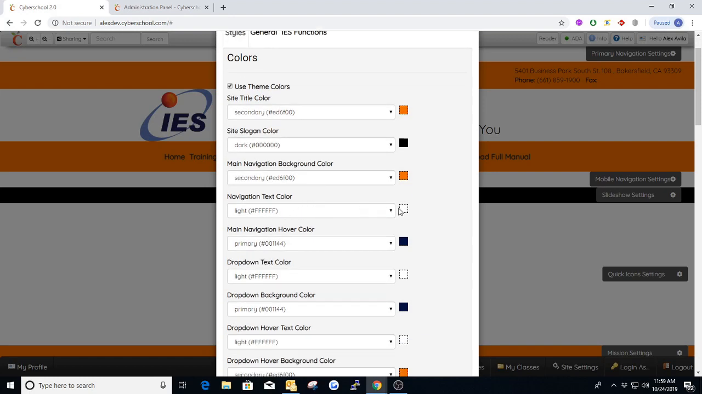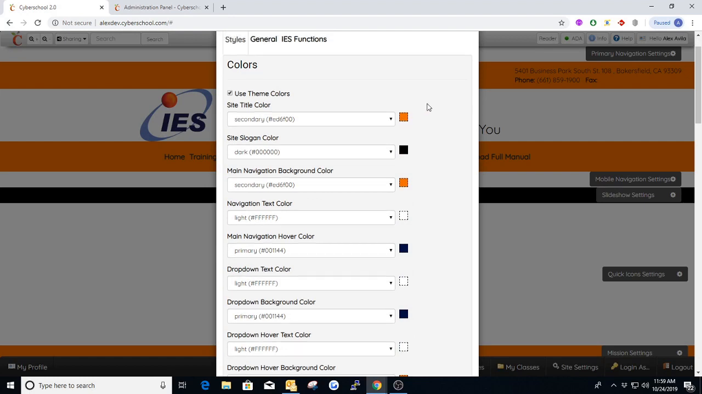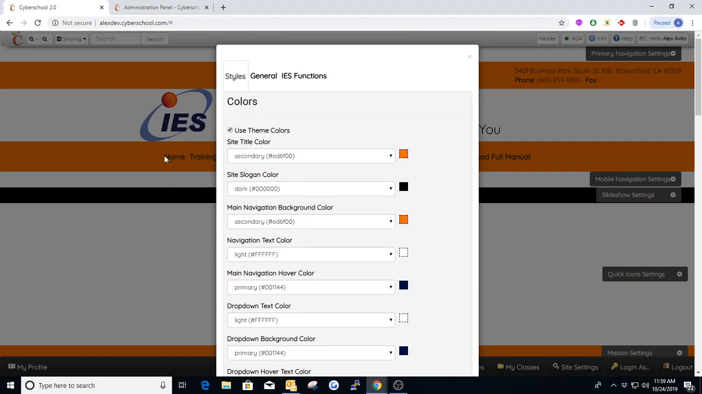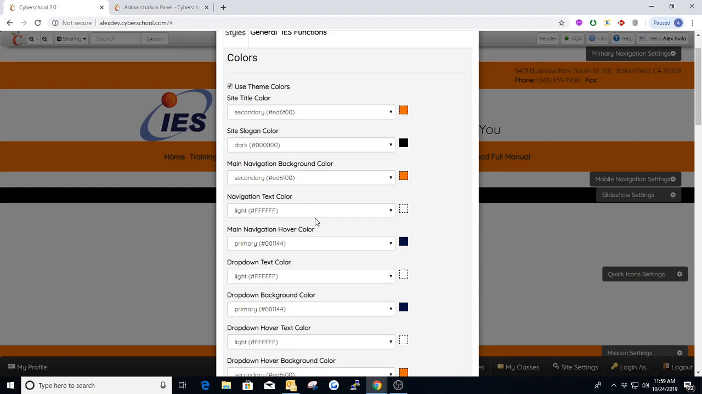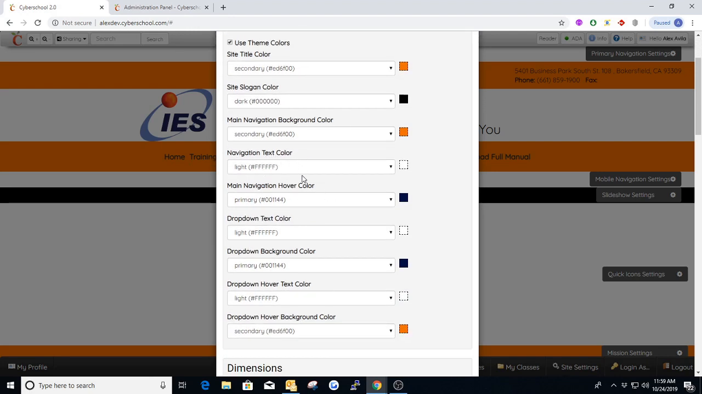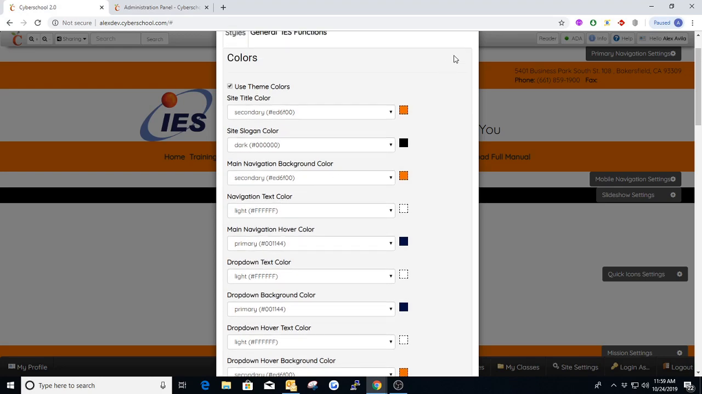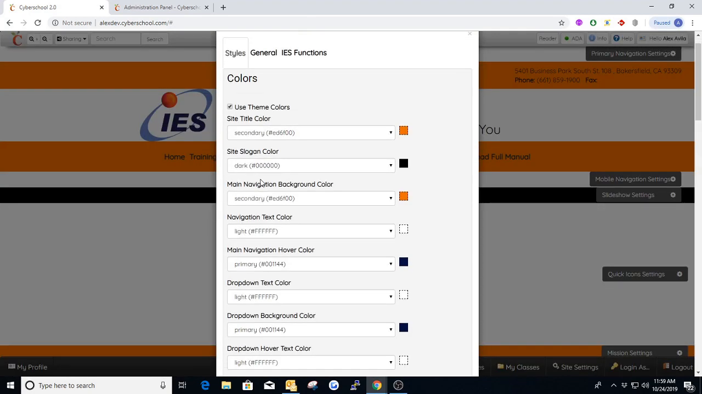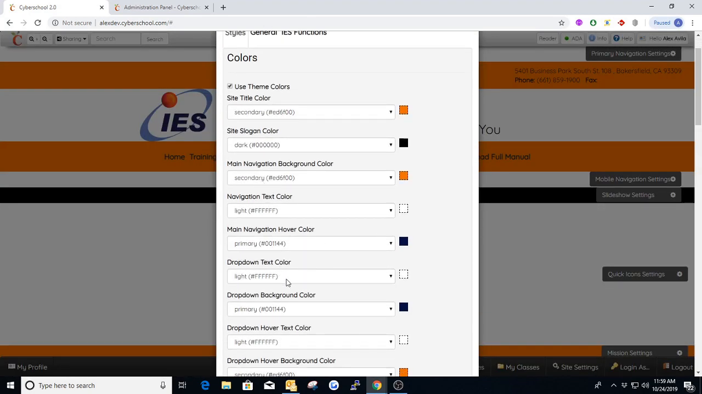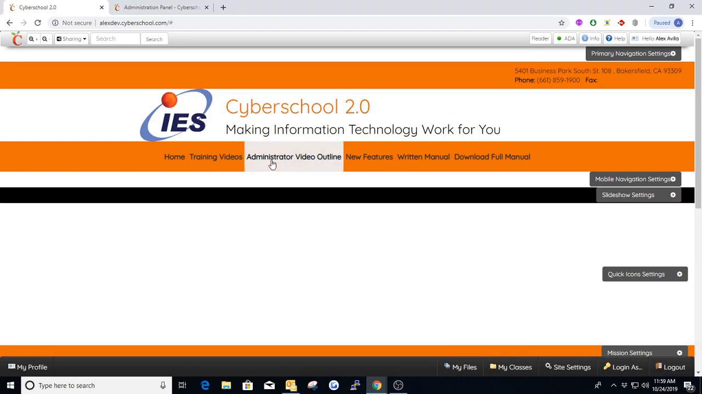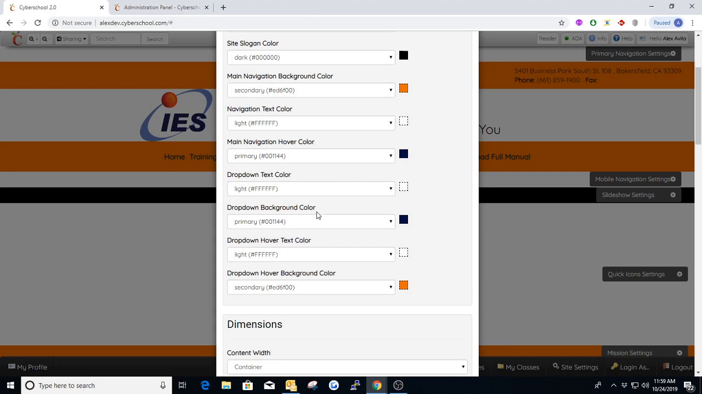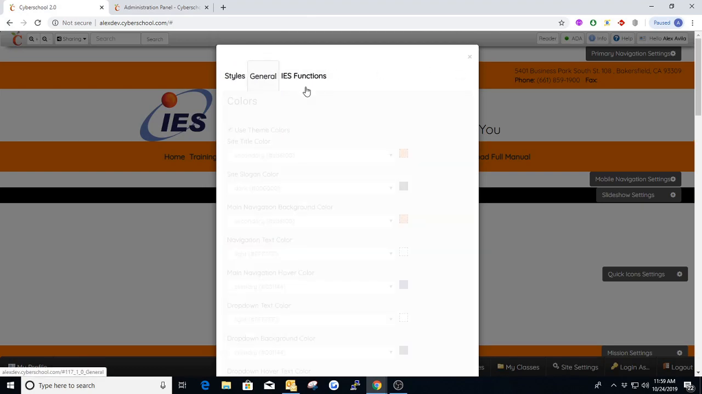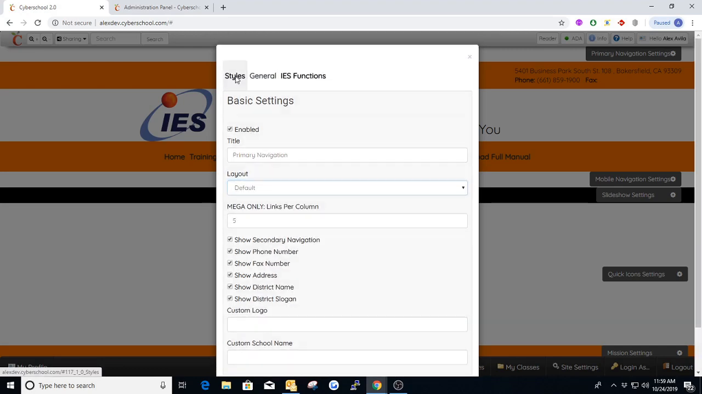Navigation text color. So this was set to light, but I think with mega menus, it's currently fixed to that black color there. So I don't think this one really matters with mega menus. Then main navigation hover color. So you'll see when I hover over one of these, that also might be fixed for mega menus. Drop down text color set to white and drop down background color. Okay, so some of these you really have to look at. Let me go ahead and change this back to initial or default, and then we can configure those.